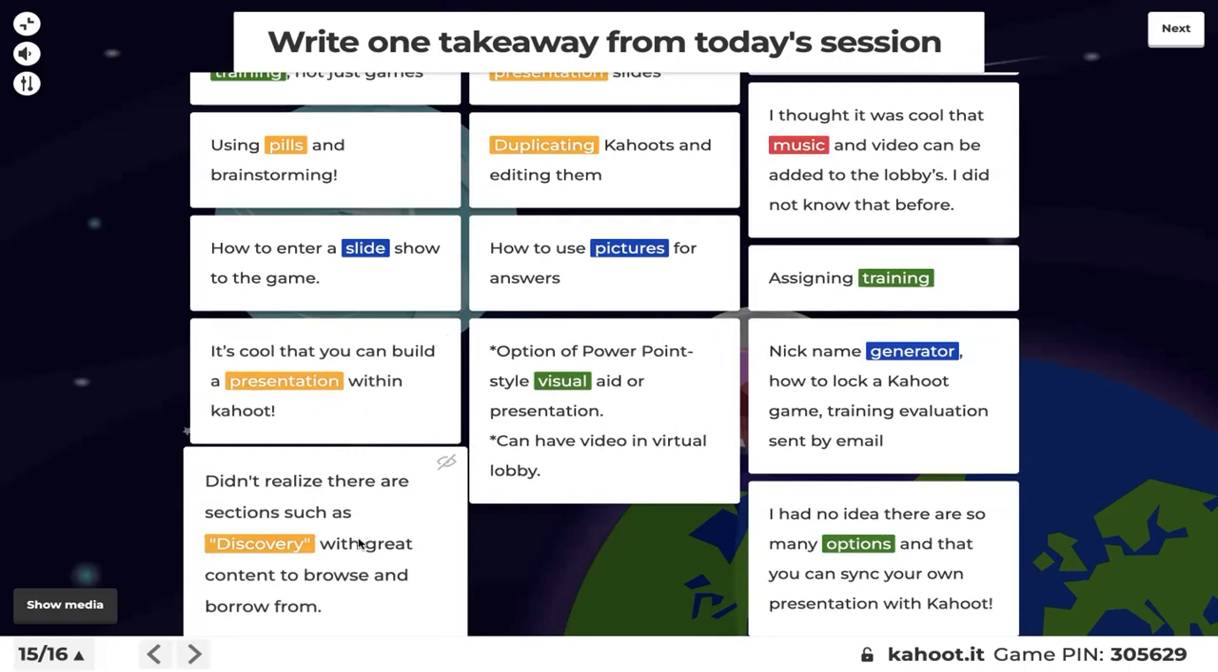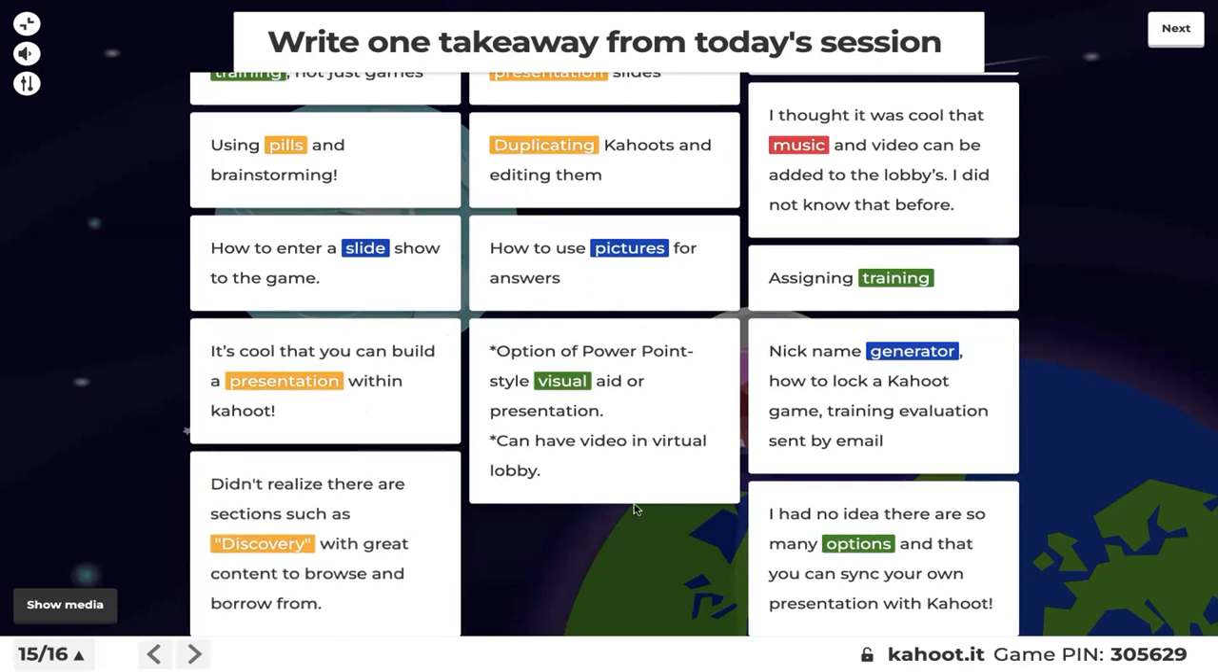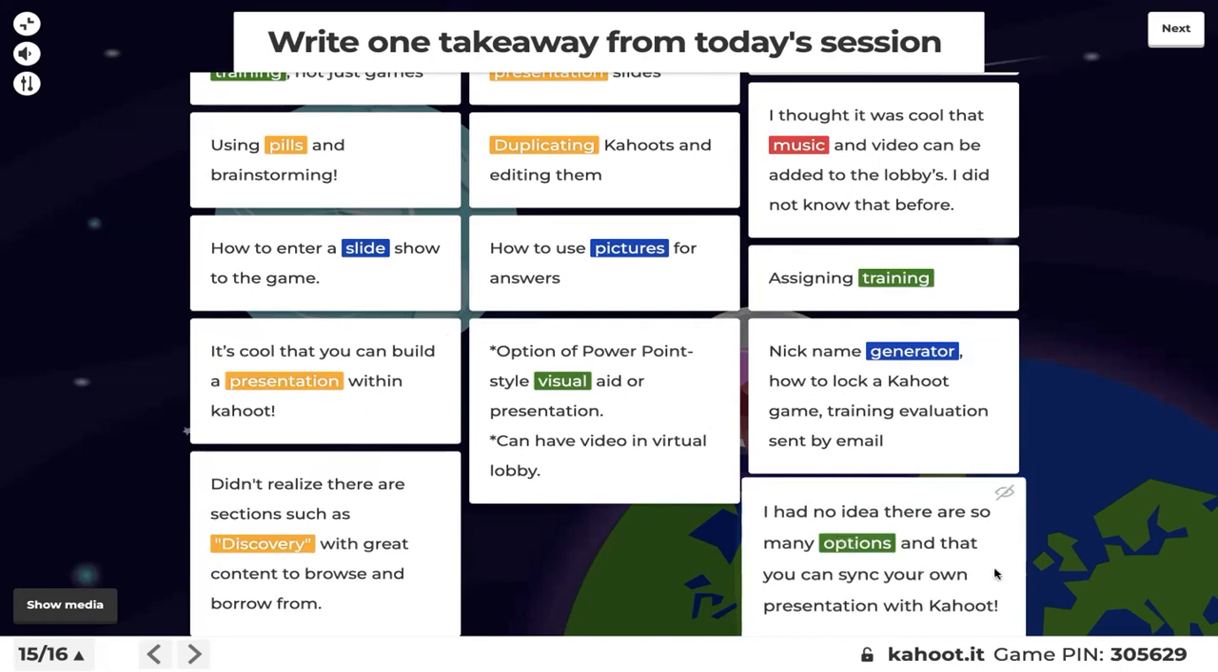Didn't realize there are sections such as Discover with great content. Oh, the Discover is like a little wonderland. You have hundreds of thousands of Kahoots that are just waiting for you to come in and play. And you can even make copies and edit them. I had no idea there are so many options and that you can sync your own presentation with Kahoot.